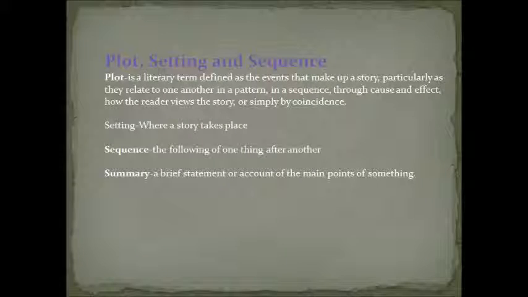As I mentioned, we will be focusing on sequence and summary. A sequence is the following of one thing after another, and a summary is a brief statement or account of the main points of something. And again, this is the story of the samurai.